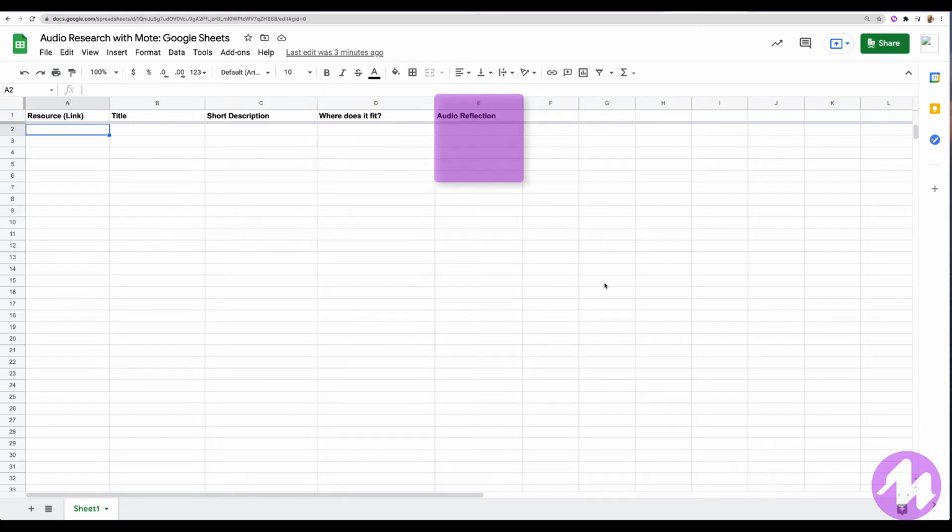But the interesting approach here is in column E, where students will add an audio reflection using the Motepad. And then when they're done, they will paste a link so they can have an archive of what they were thinking about that bit of research directly in the place where they're logging everything.